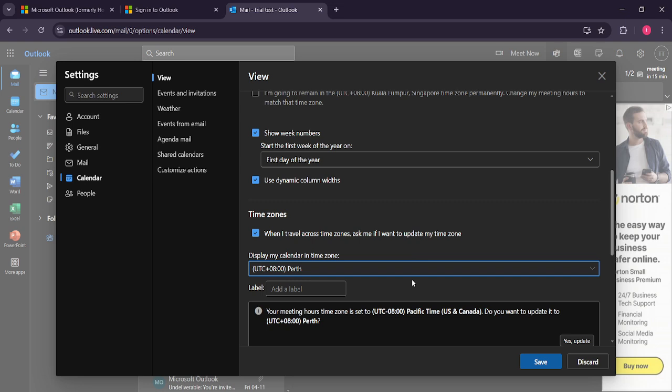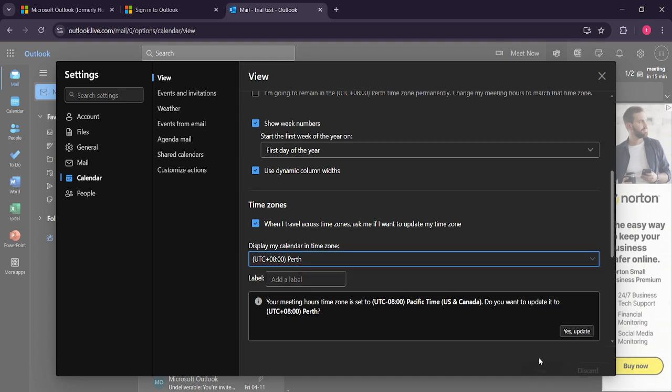With your selected time zone in place, the last important step is to save your adjustments. By clicking the Save button, you'll ensure that these changes are applied to your Outlook calendar. This safeguard guarantees that all future events and reminders are set according to the correct time zone.